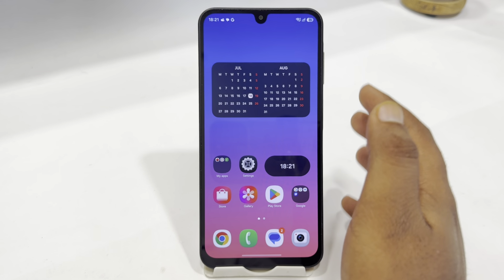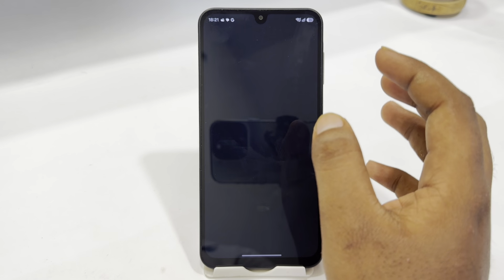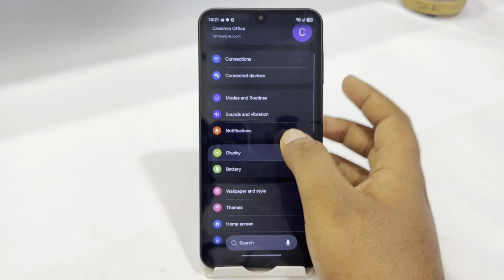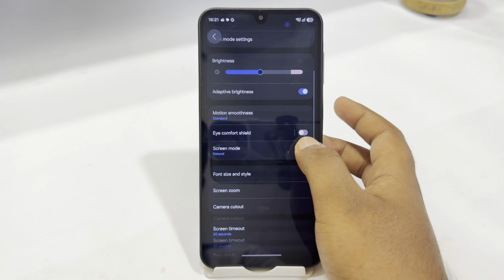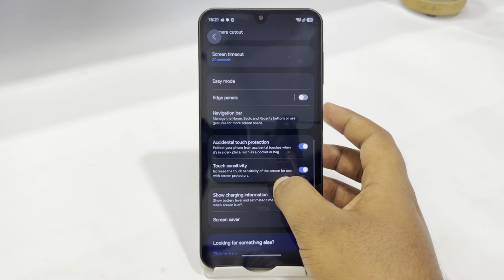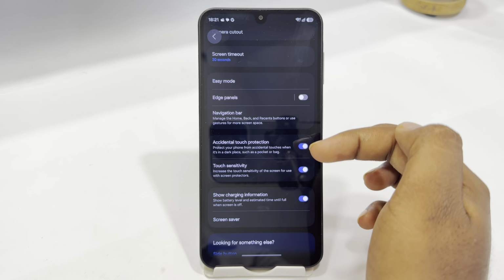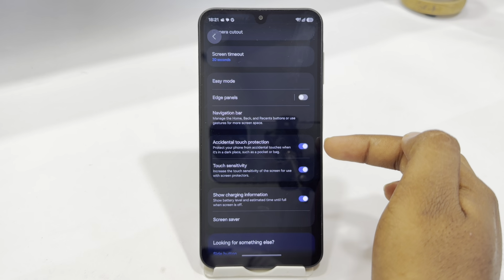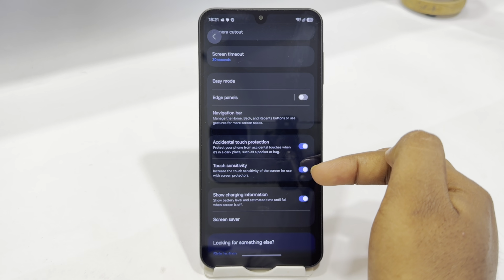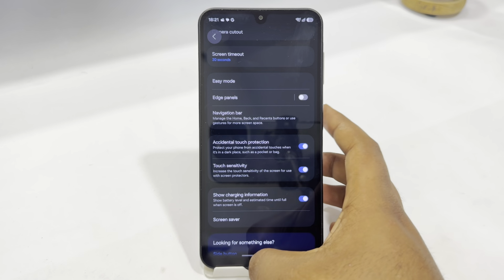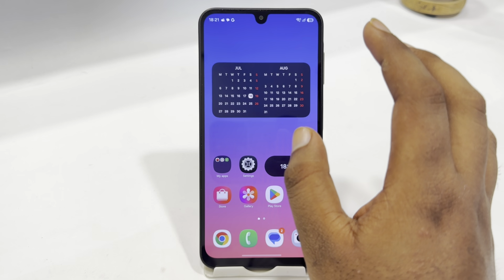The very first thing you can try: just go to your settings, go to display, and in display just scroll down. Here you might see two settings. The very first is accidental touch protection. You have to enable this, and there's a touch sensitivity setting. You have to also enable this. Once you have enabled them, just go back.